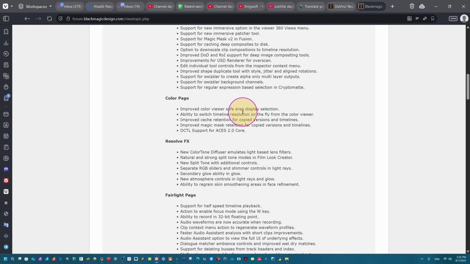In color page, improved color viewer shape area display selection, ability to switch timeline resolution on the fly from the color viewer, improved cache retention for copied version and timeline, improved Magic Mask retention for copied version timeline, and DCTL support for ACES 2.0 core.